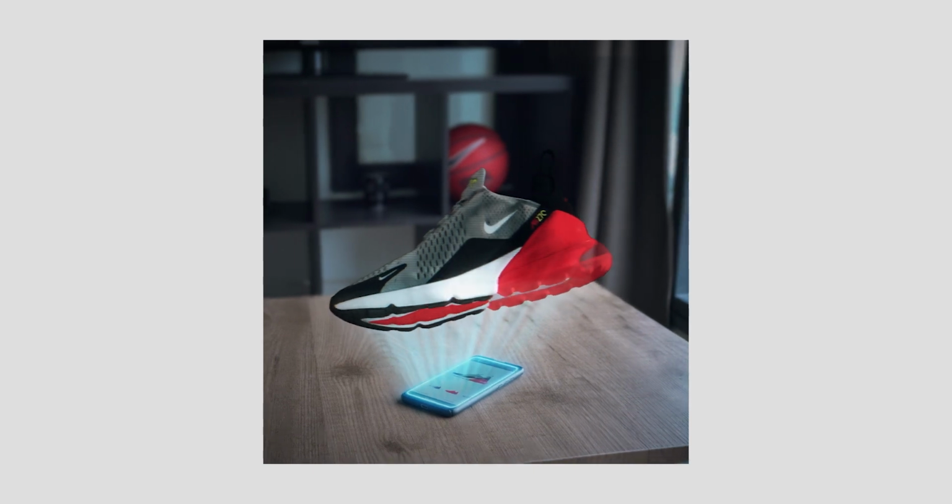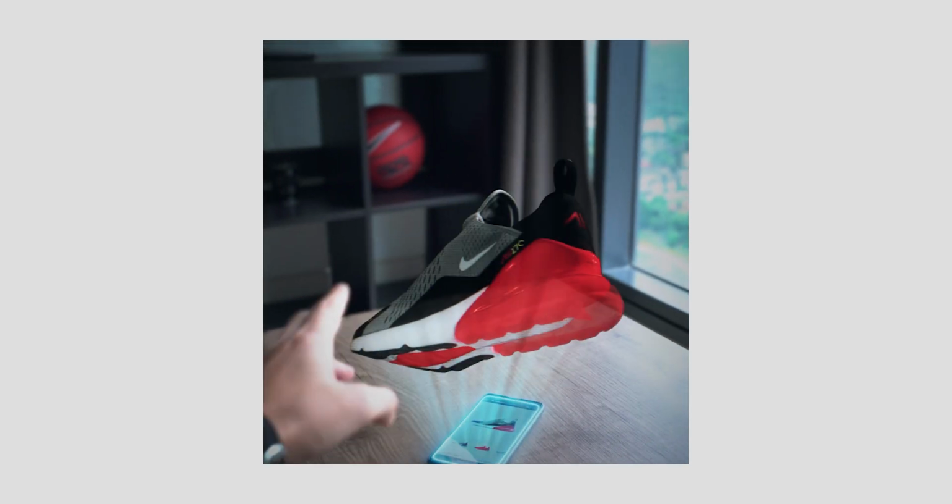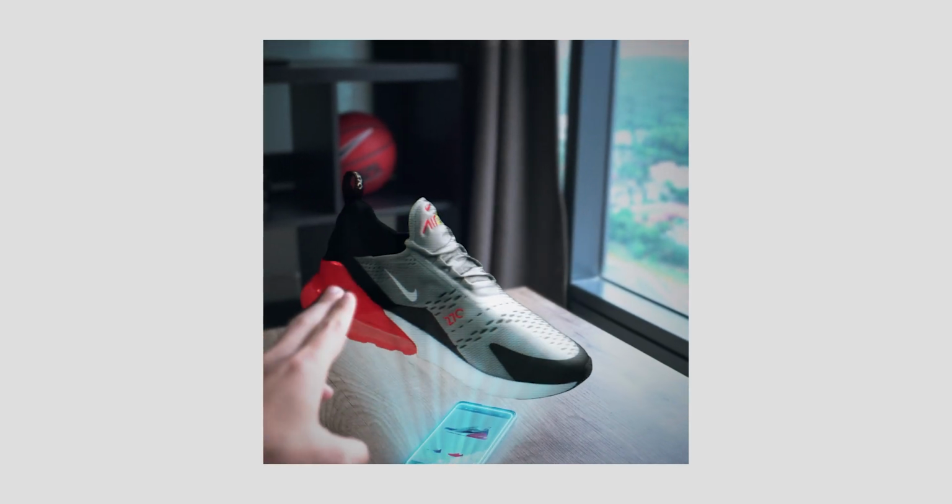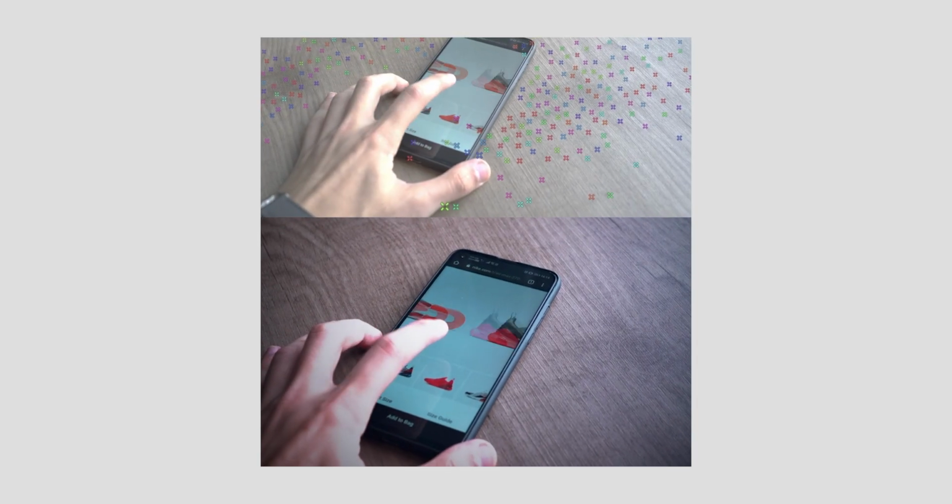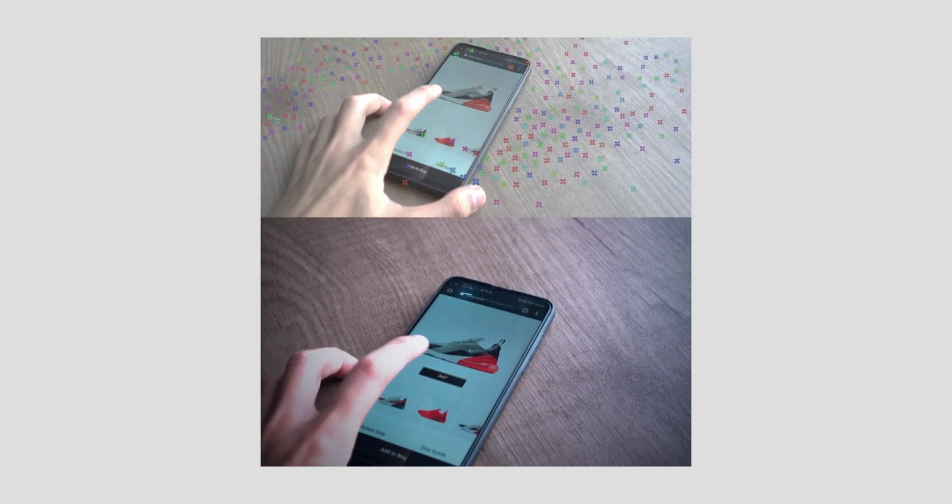Today I will show you guys how I created this futuristic augmented reality shopping experience using After Effects and Cinema 4D. So sit tight and let's get into the video.